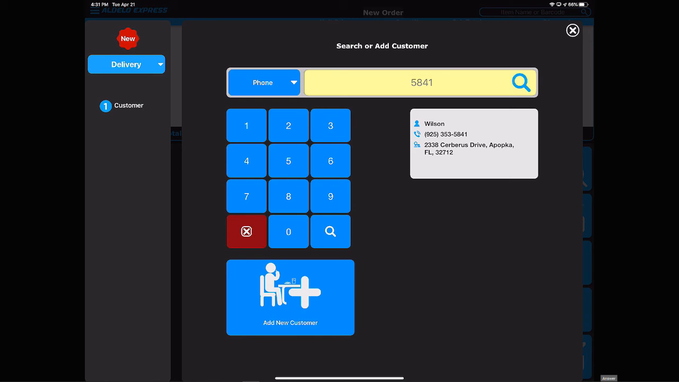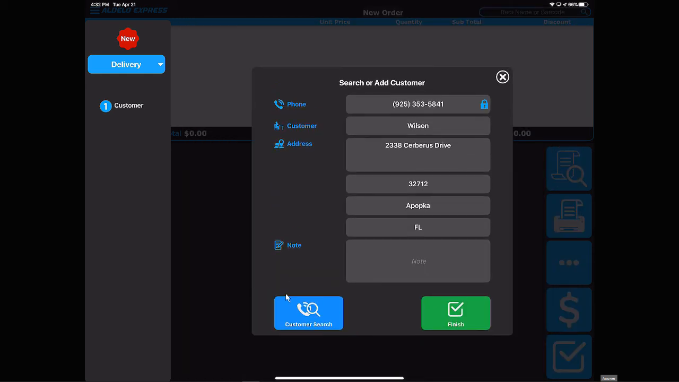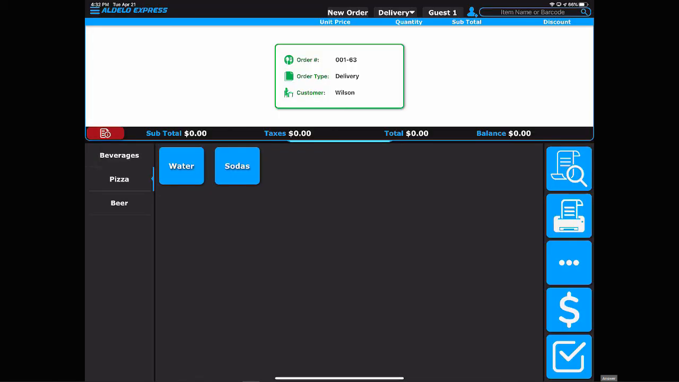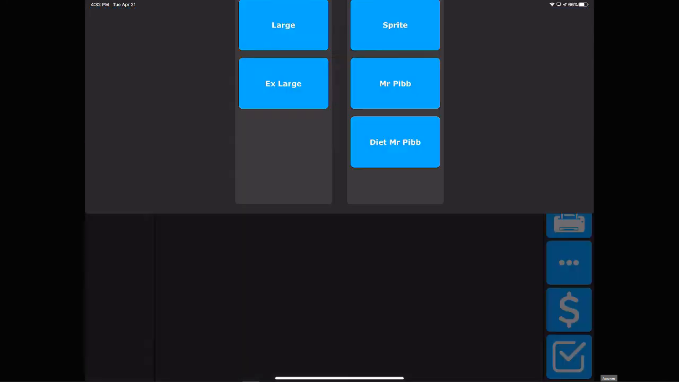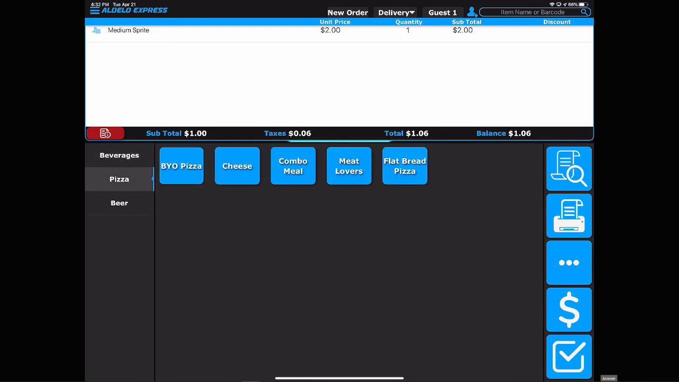If you had to add another customer, then you would just do that here. You would add in the name and the address and the phone number. I'm going to select this one to verify that and then hit finish. Now I can just ring up the item as I've done before, just like I did before.